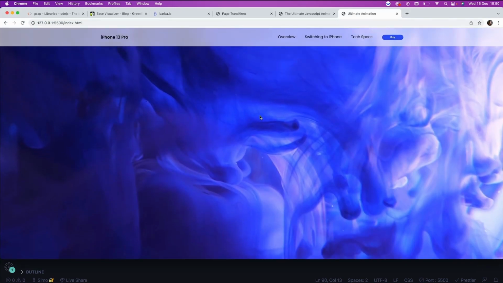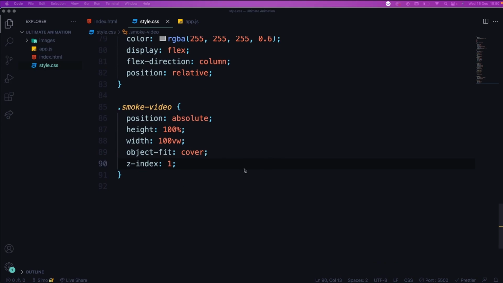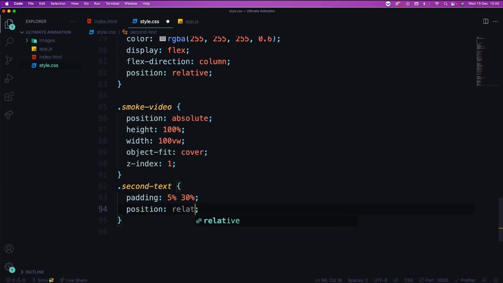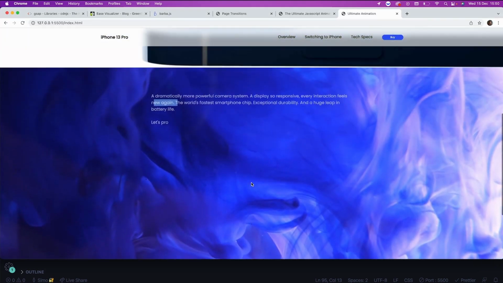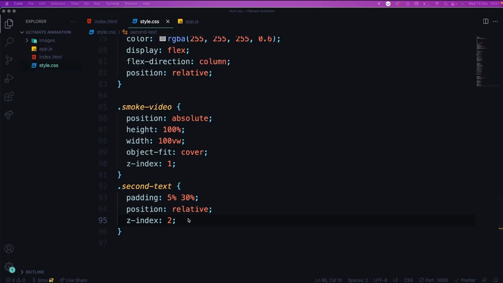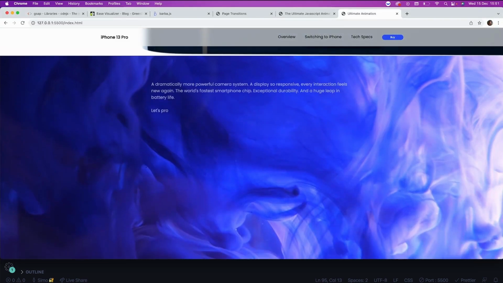All right, so now we can place the text on top by adding a bigger z-index. So let's go down here and grab the second text. We'll add a padding to it of 5% and 30%. And if I add position relative and add a z-index, you're going to see the text popping up. So z-index 2. And it's not popping. Oh, there we go. It's just very small. There we go. Make sure you add the position relative. And the z-index always needs to be bigger than the video z-index. So it's 1, 2. So 2 is always going to show up. Okay, so there we go.